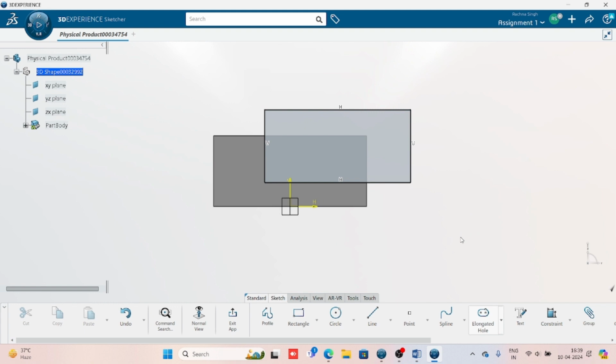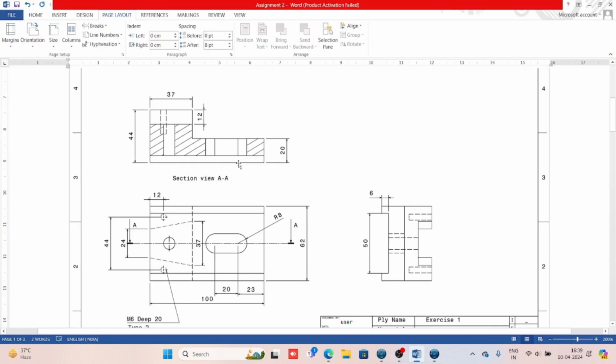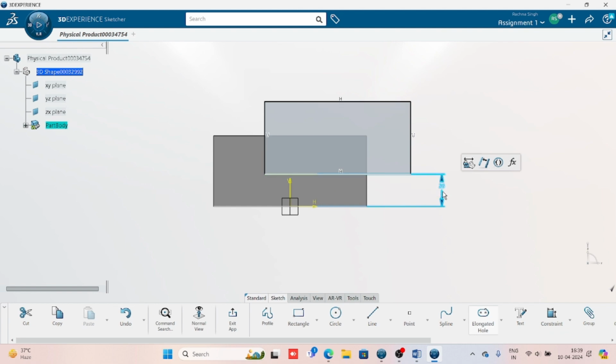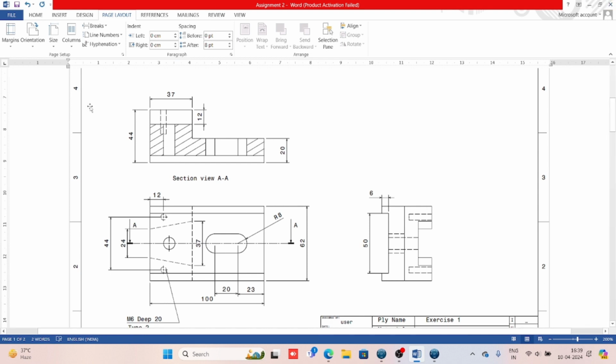Now, what are the dimensions for these rectangles? So, in the drawing, you can see from the bottom face to this face, the dimension is 20. So, what I'll do, I'll just take from the bottom face to this face up to which we need to cut the material. It is 20. Fine. And another dimension from the corner of the rectangle to the face up to which we need to cut the material, that dimension is 37.